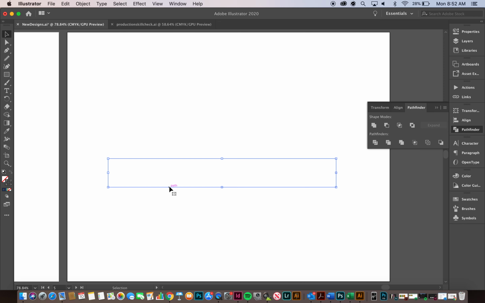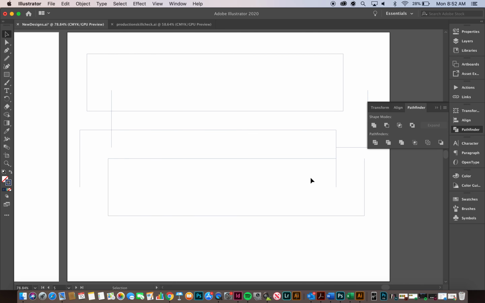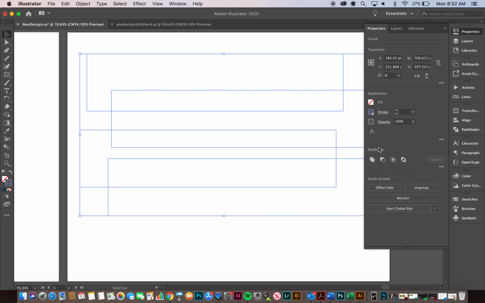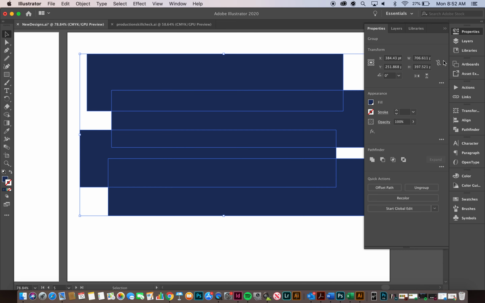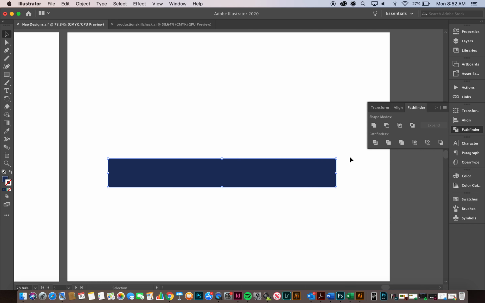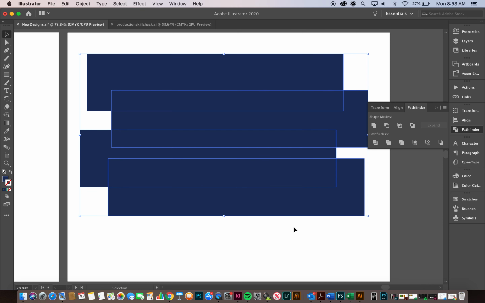And that would be cropping out everything except for your most recent shape. And then outline, that makes everything turn into outlines. You can see in the properties panel you have apparently no stroke, but there's still these visible lines here. Okay, go back, and the last one is the minus back. So again, cropping out everything except for your last most recent overlap here.